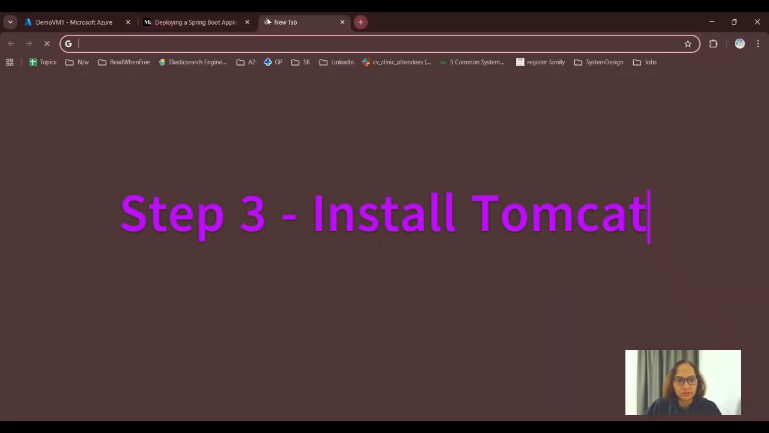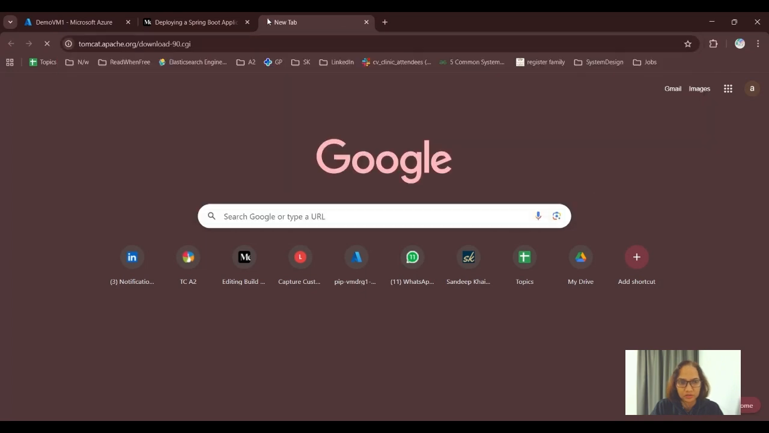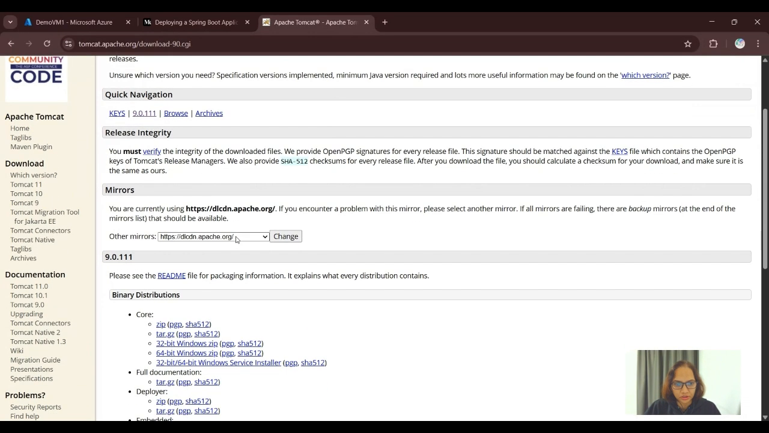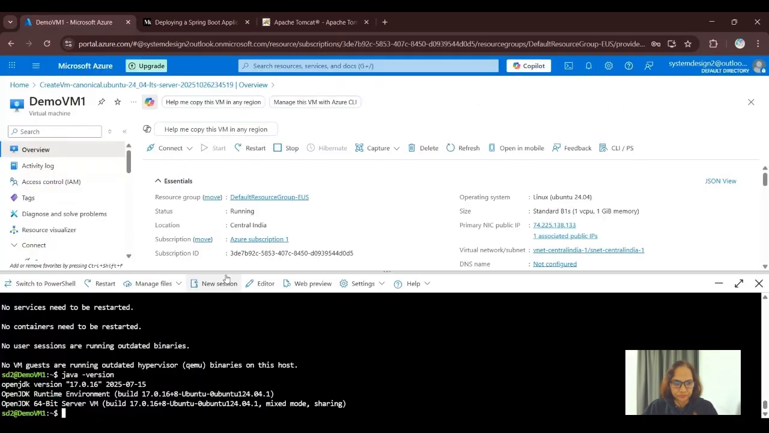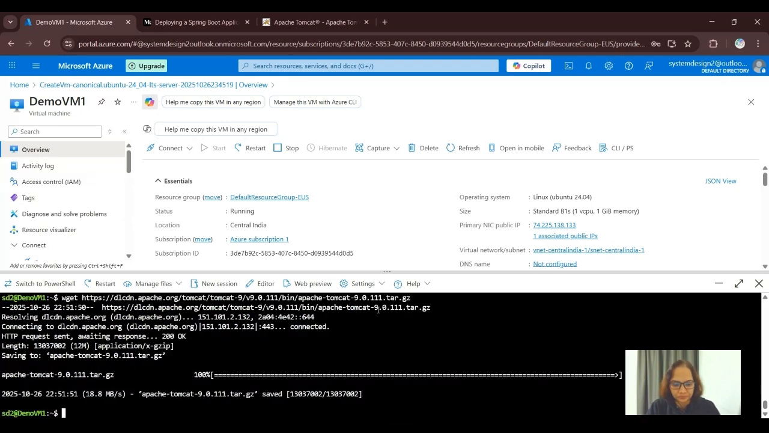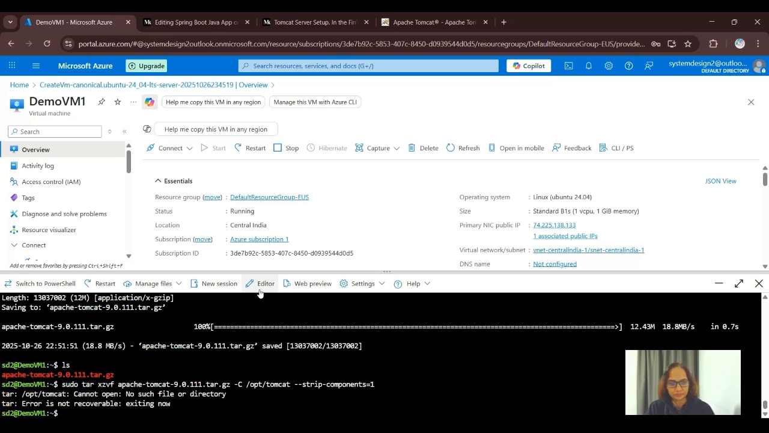For that, we'll go to Apache Tomcat's official page. We need Tomcat 9, tar, copy link. And here we give the command wget for the tar from this link. So it has downloaded the tar over here. Now we give the command to extract Tomcat.